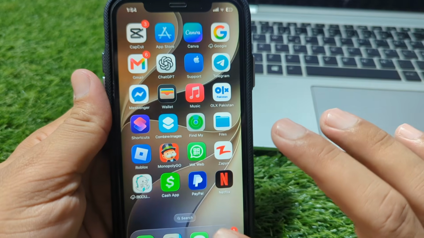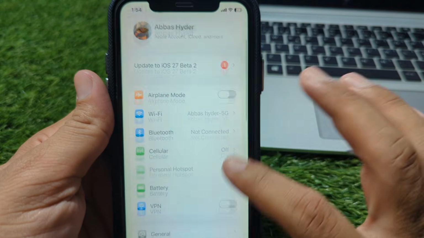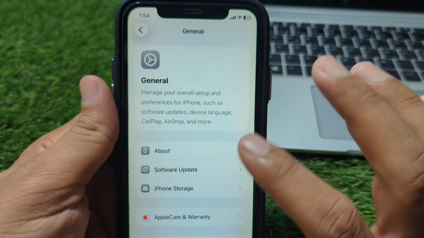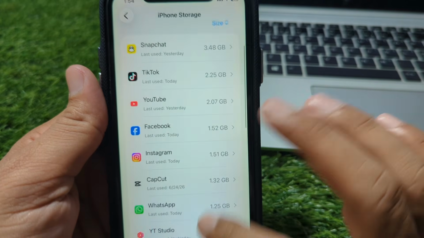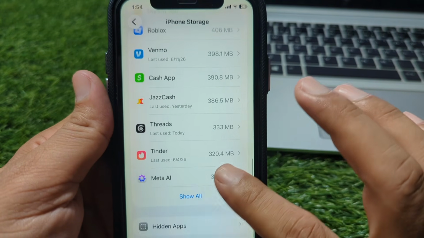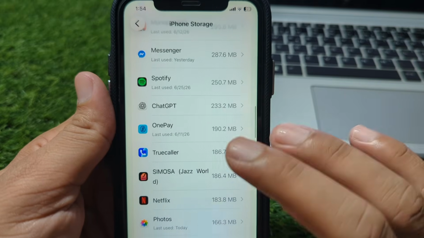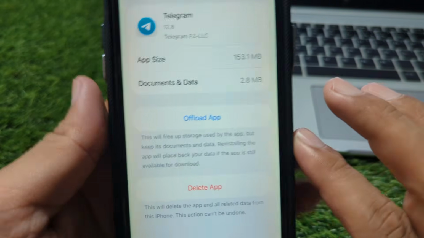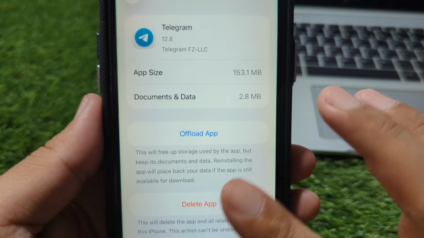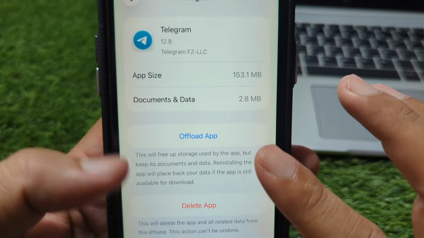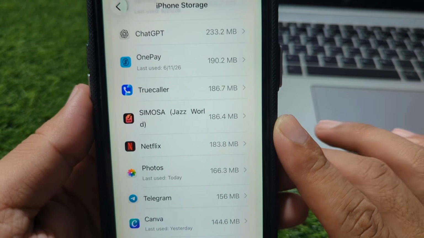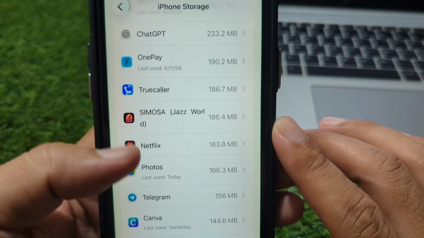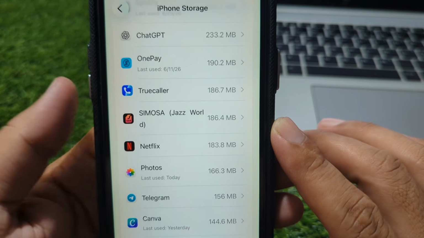So guys, first of all, open Settings on your device, scroll down and go to General, then go to iPhone Storage, and from here scroll down and go to the Telegram app. From here, offload the Telegram app one time from your device. So guys, simply offload it, and if you're using an Android phone, then you have to simply clear the cache and data of your Telegram app on your device as well.